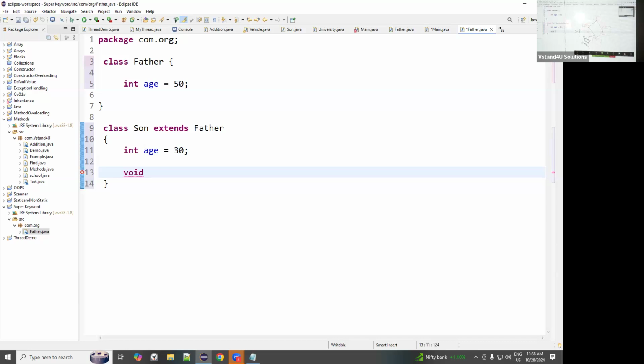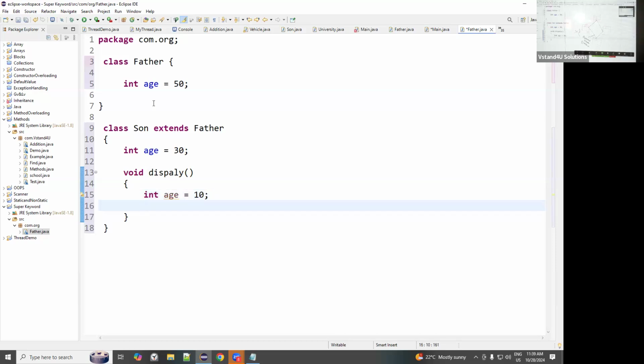I'm taking one method called display. Here I'm taking another variable, int age is equals to 40.